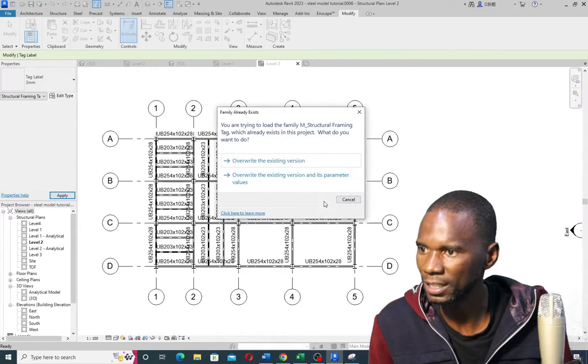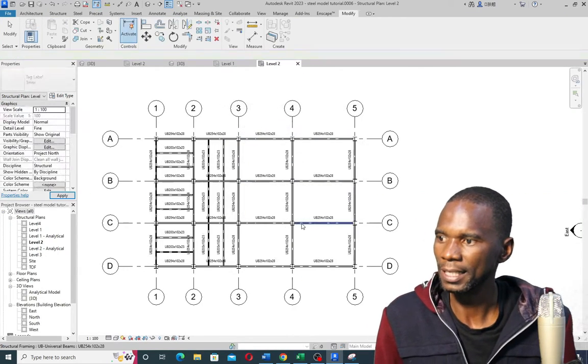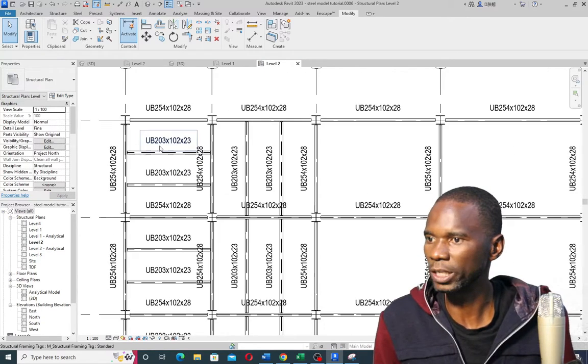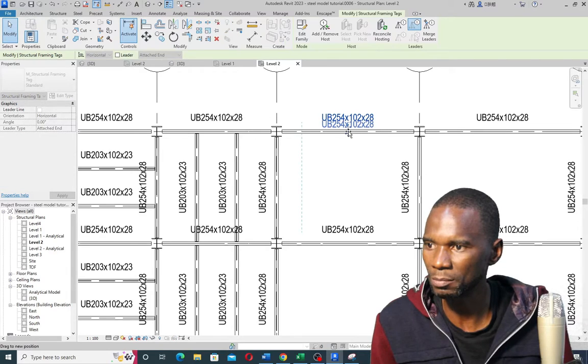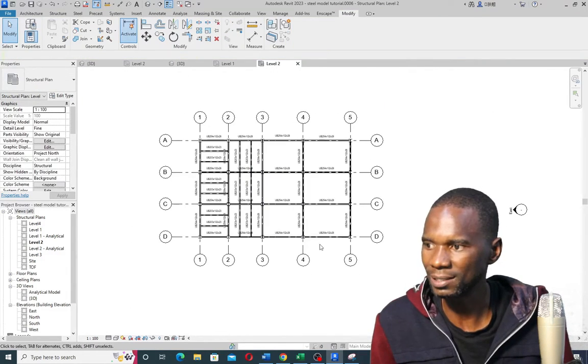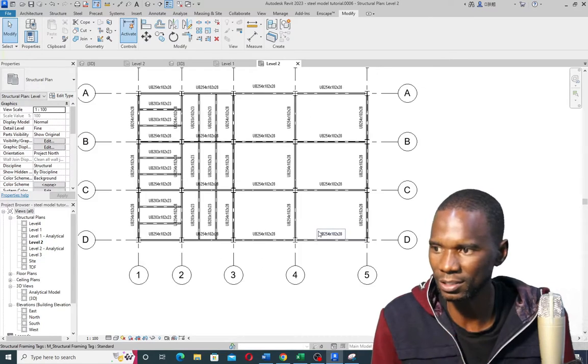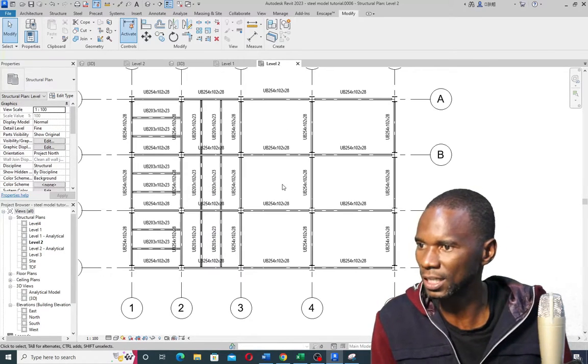Then I don't want to save the tag. Just want it to be loaded here. Then click on override. As you can see, it's quite small. Now I wanted to move it, so I have to move it down. I don't want to be moving this manually one by one. It's not necessary. That's why this is Revit. Everything is automated, most of the things actually.